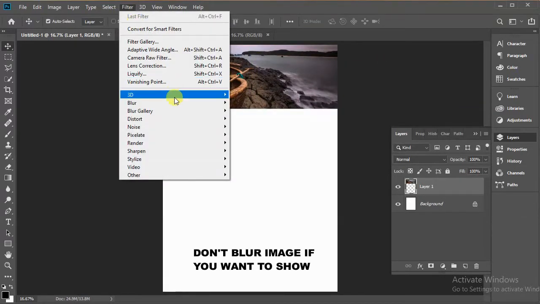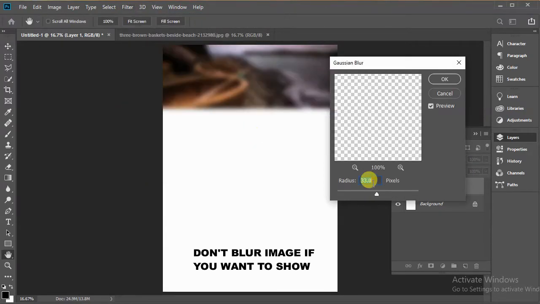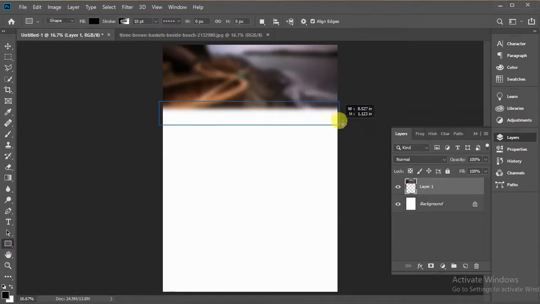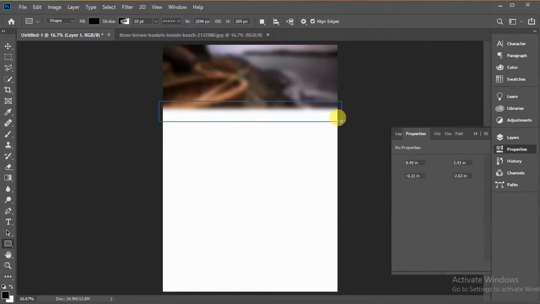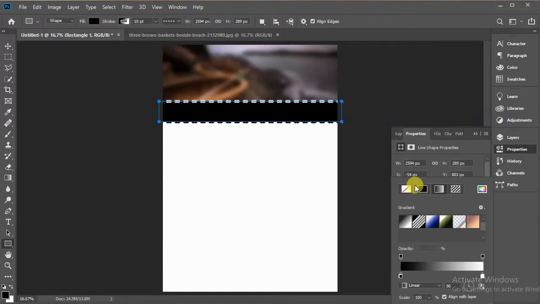Go to filter, choose blur and Gaussian blur. Now let's use radius of 30 pixels. Okay. Now add a rectangle. I don't want the outline, so I'm taking it out.